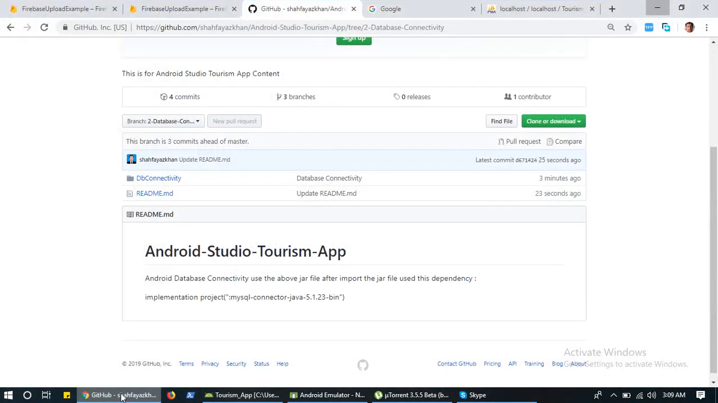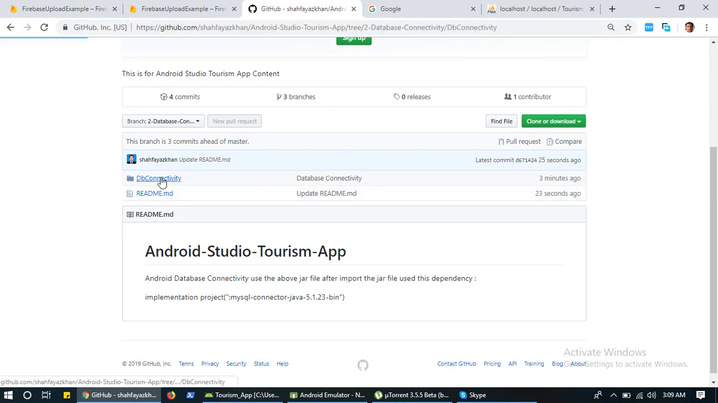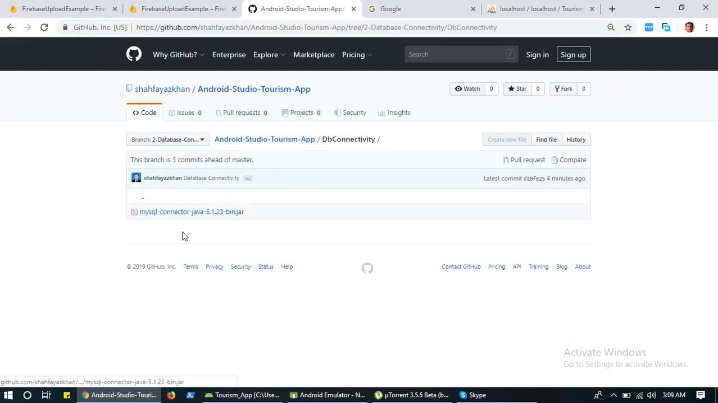You can find this jar file in my GitHub account. I'll paste the link in the description of the video. Simply click this link and you will come to this page. Click the database DB connectivity file. Here is the jar file you need to import in your project. I already have this file downloaded, so you can download it and import it in your project.